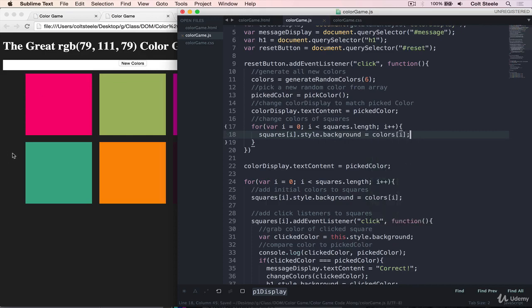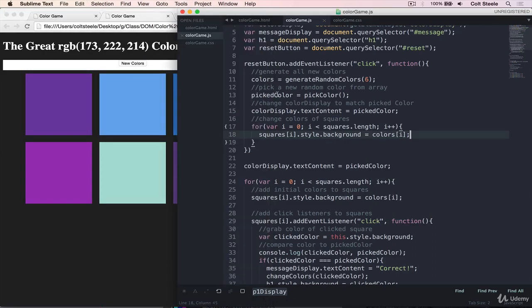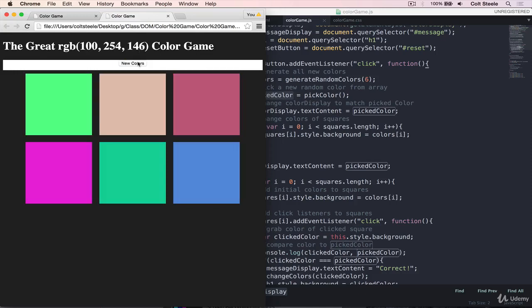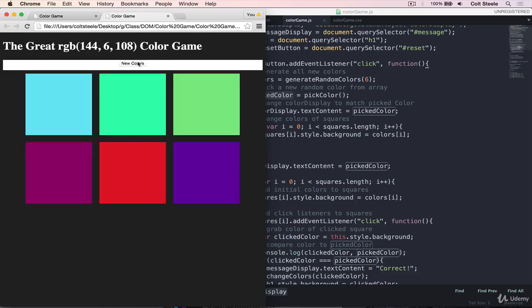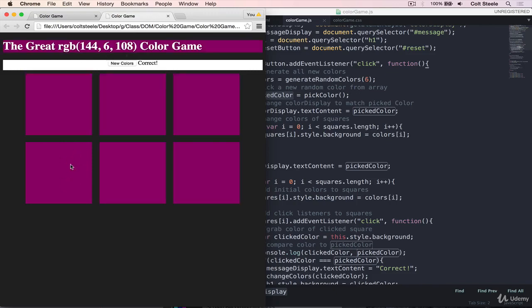And we'll save. And if we refresh and click on new colors, it generates 6 new random colors. It picks one. It updates the display to reflect the picked color. And it changes all the 6 squares to match the new 6 colors. So let's try it out and see if our previous logic holds up as well. Okay, so this one is a decent amount of red, very little green, and a decent amount of blue. Let's try clicking on some that we don't think are right. And now let's go for one of the purples. It looks like a little more red than blue, so I'm going to guess this. And we're right. It looks like things are still working just fine.